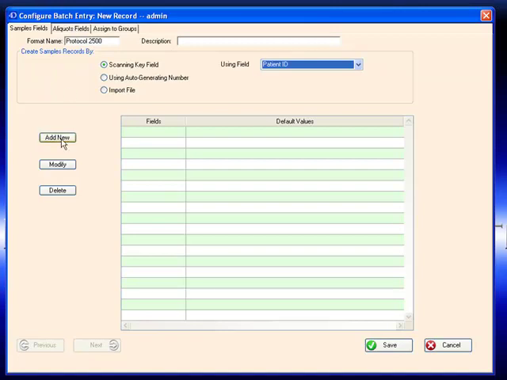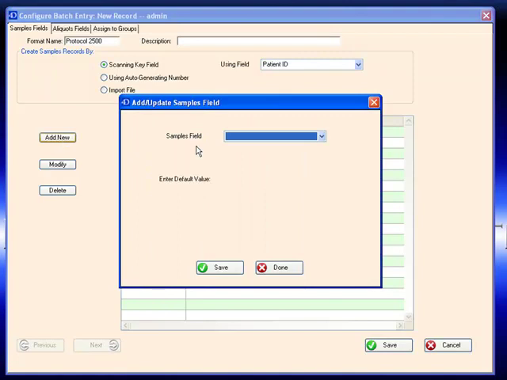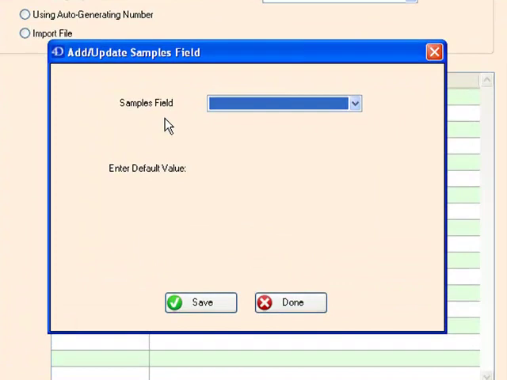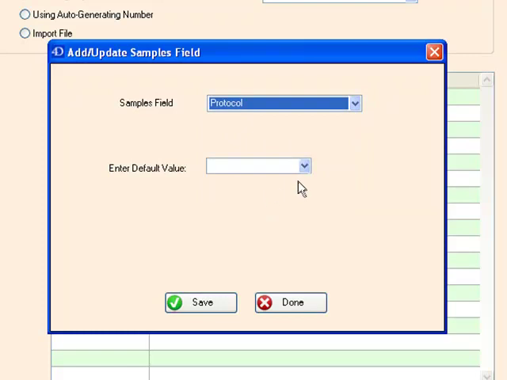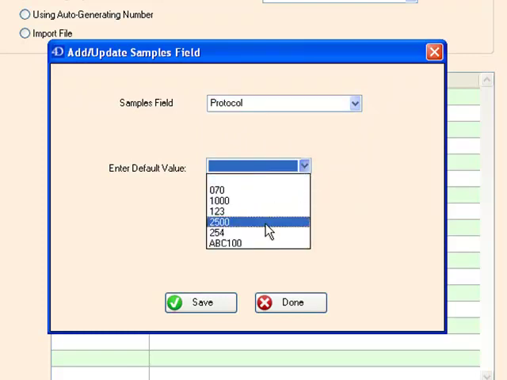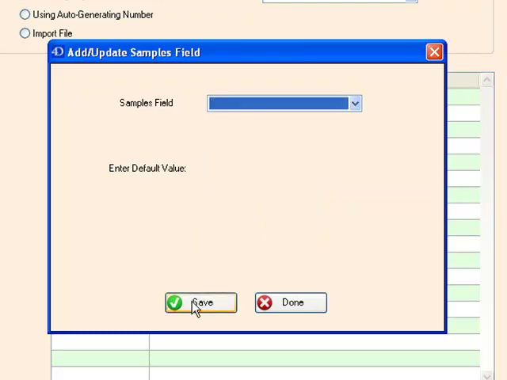We're going to add new fields to this process. And we select the fields and then the values that we want those fields to be. Now, one of our fields here will be the protocol, and we want the protocol to be 2500. So we select the field and the value, protocol 2500. Hit save, and then the screen clears out again, and we put the next one in.